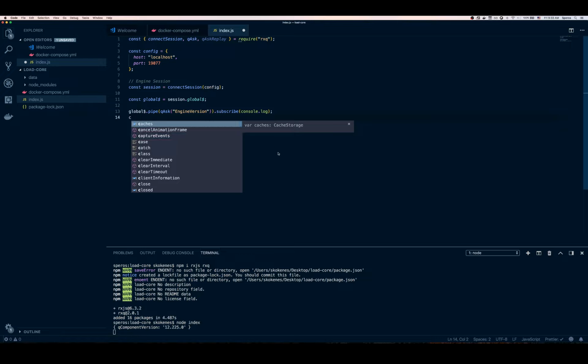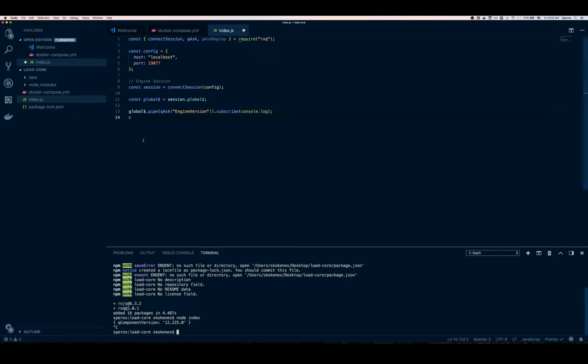Now we're going to ramp things up a little bit. We're going to go a bit quicker here because we don't want to just get the engine version. What we really want to do is actually load data. And loading data into Qlik requires a few different steps. So let's just document them real quick and then we'll fill in what we need to do.